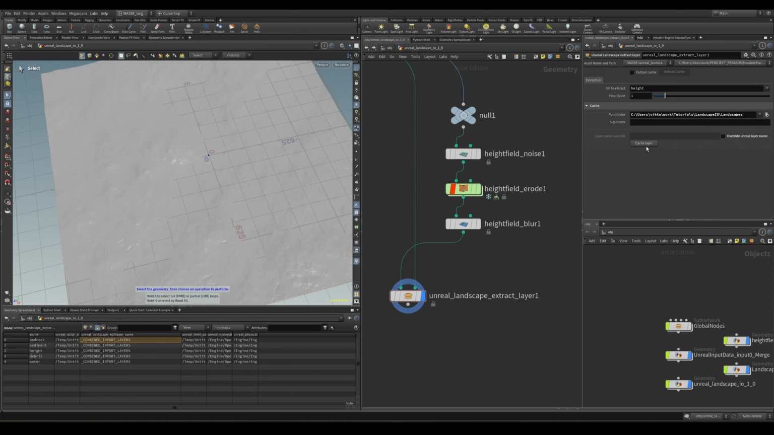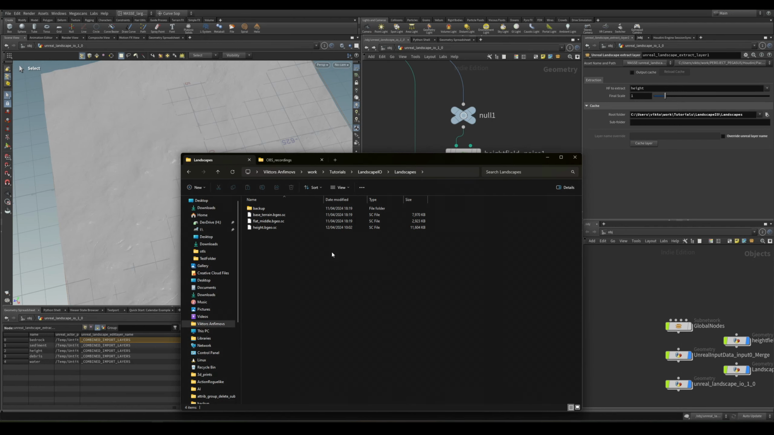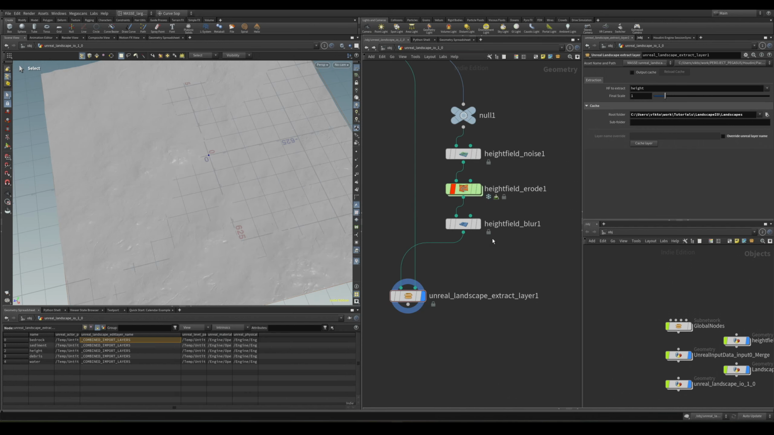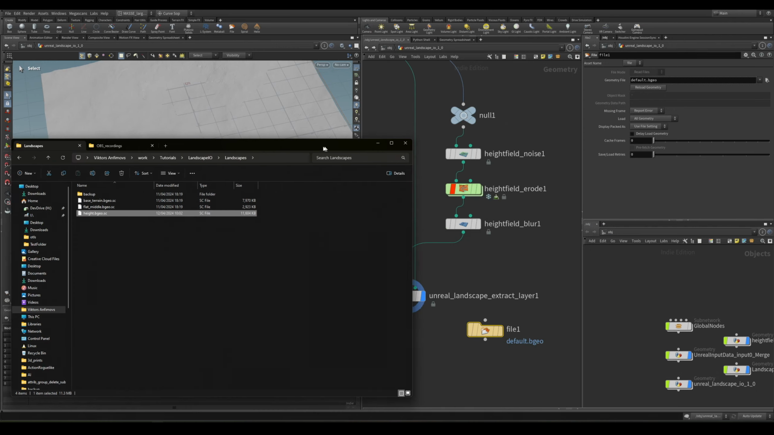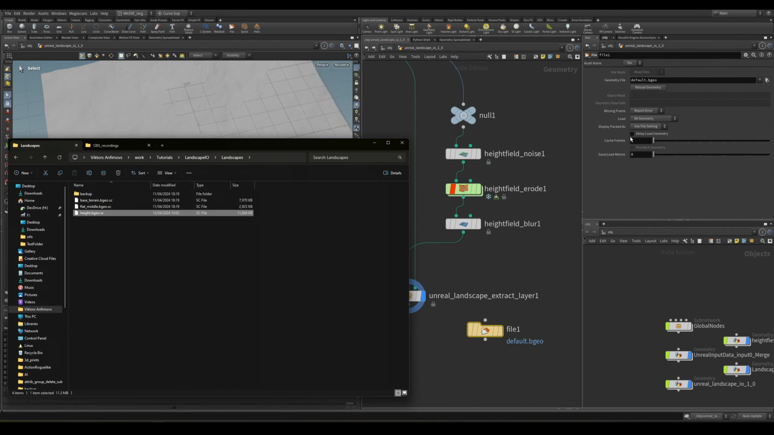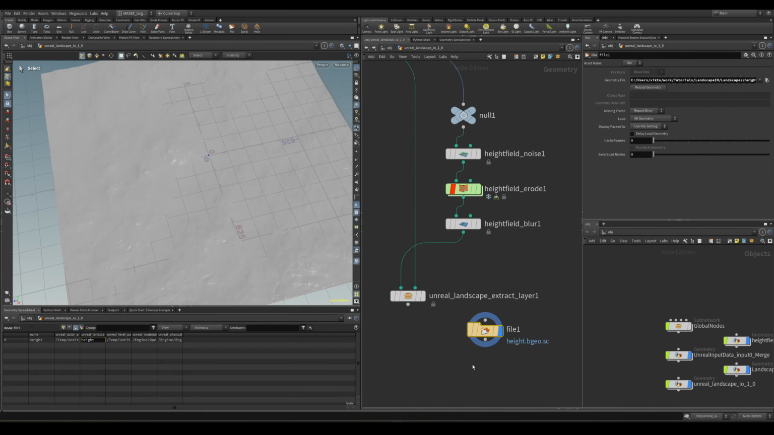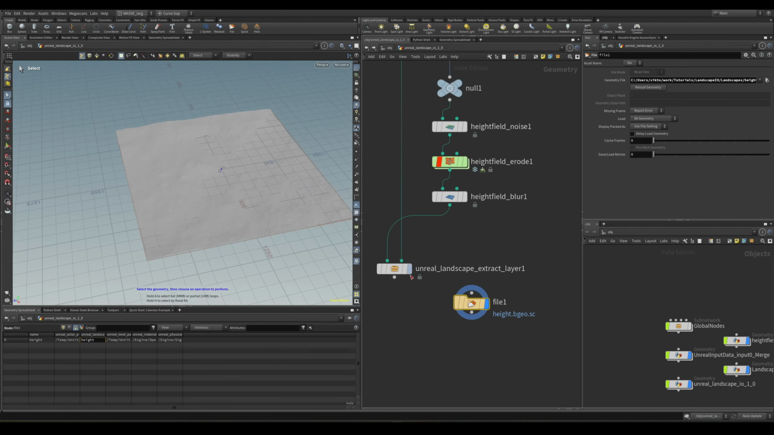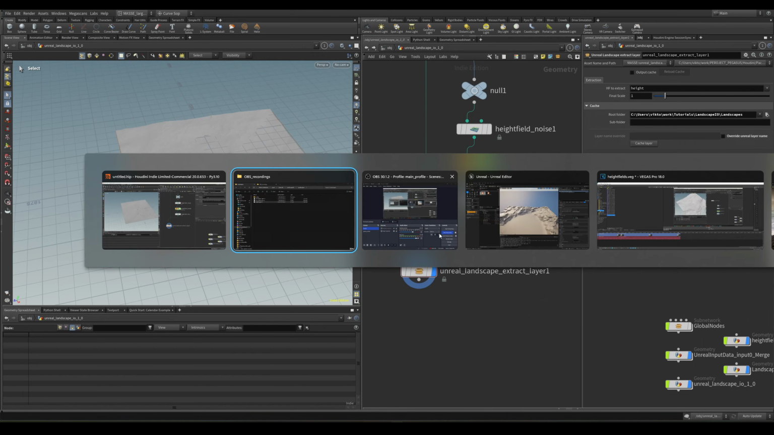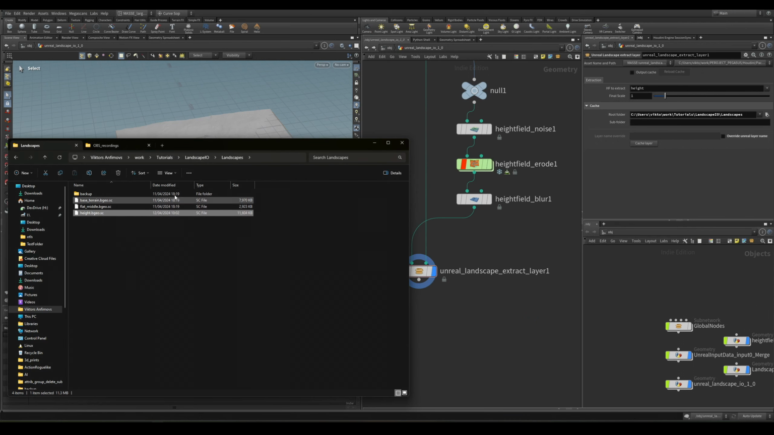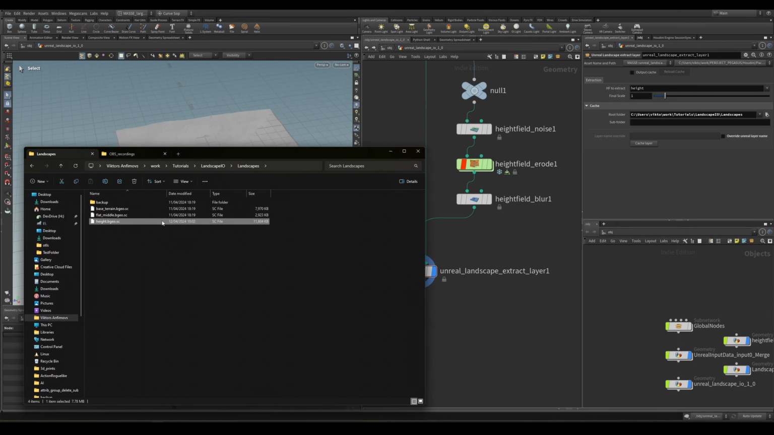So let's press cache layer and see what happens. Go ahead and open it. You can see there's a new height layer, which is named height.bgeo. And if you put down a file node and drop it inside here, you can see we have cached out the same file outside. But if you don't want to name it height, because height is a universal naming of these height layers, you can go ahead and override the name of it.